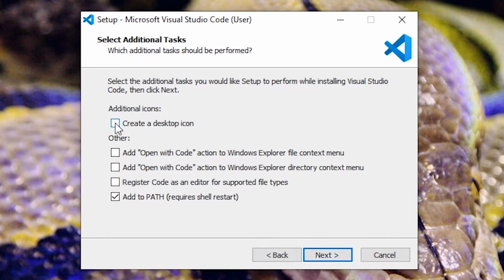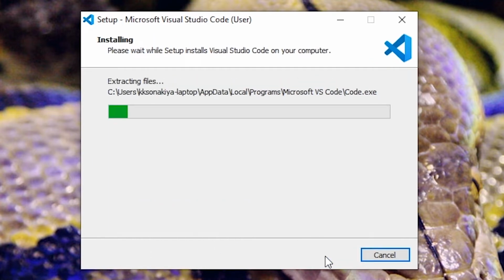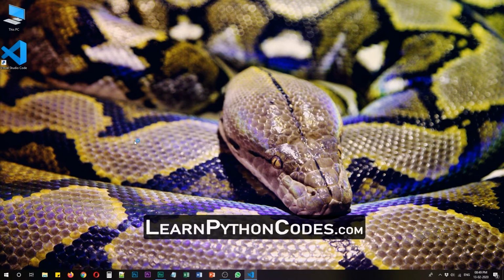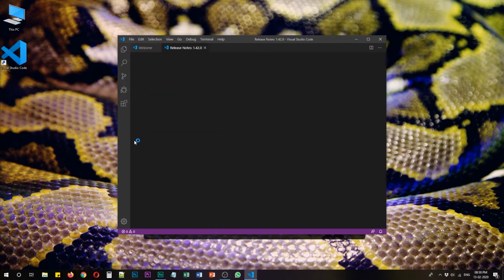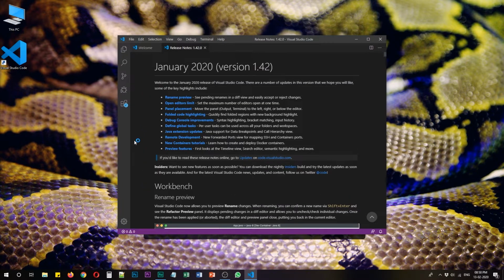You can create a desktop icon of VS Code if you need. Since I'm going to be needing it on an everyday basis, I'm going to create the desktop icon and click next and then install. That's the final step here. Launch Visual Studio Code. When we hit finish, Visual Studio Code will launch itself. All right, so it has downloaded successfully and we have installed it successfully as well.